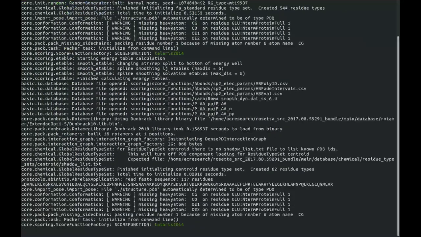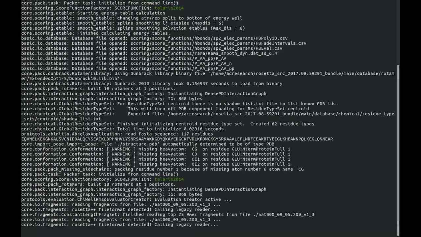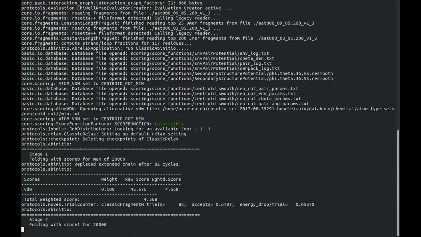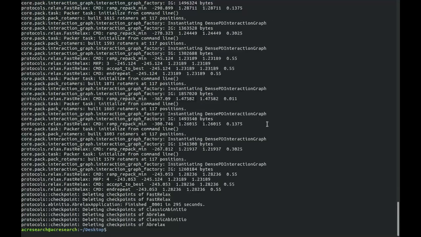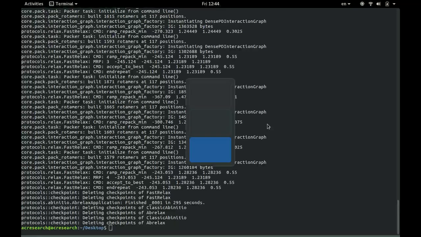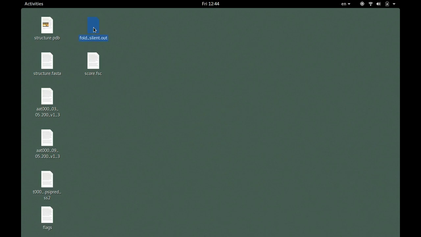Now, because we're generating one structure, it will take maybe 10 minutes, maybe 15 minutes. Well, it finished much quicker than I thought. It finished in only 5 minutes. And this is what we get. We get a silent file and a scores file. Now, I personally delete the scores file because the same amount of information is already within the silent file, and I don't like duplications.